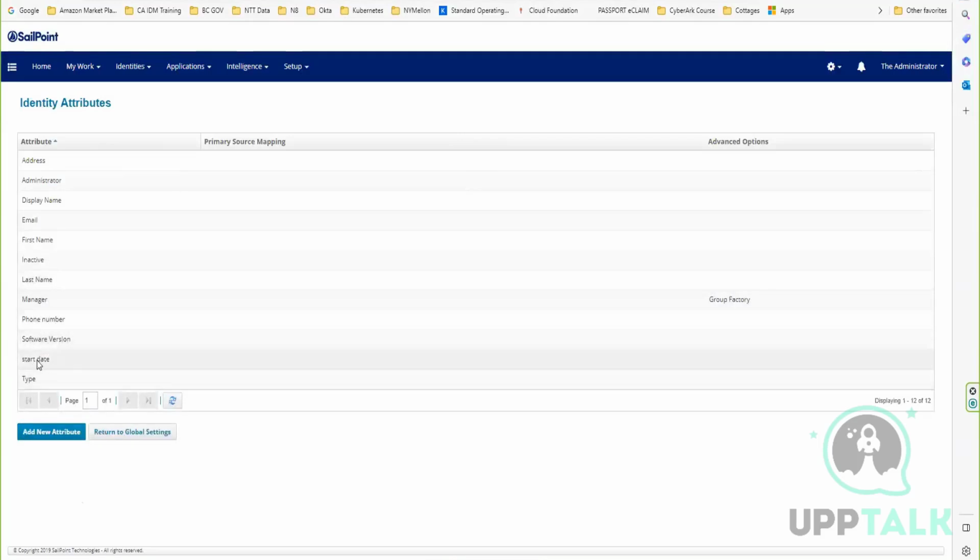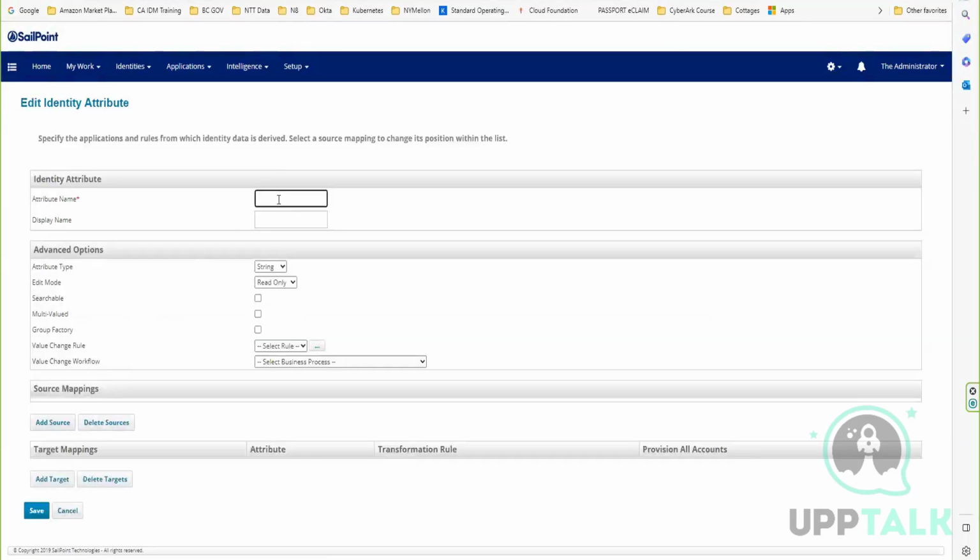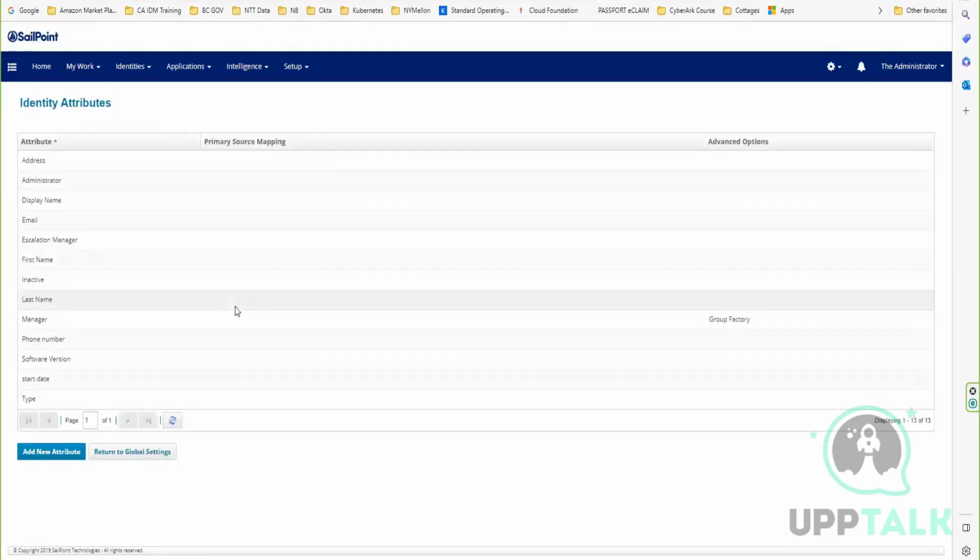Start date is numeric, whereas this is fine. Let's add a new attribute, escalation manager. So new attribute, hypothetically, escalation manager. So you have added 4 attributes here, right? Which means you have directly followed the third step.